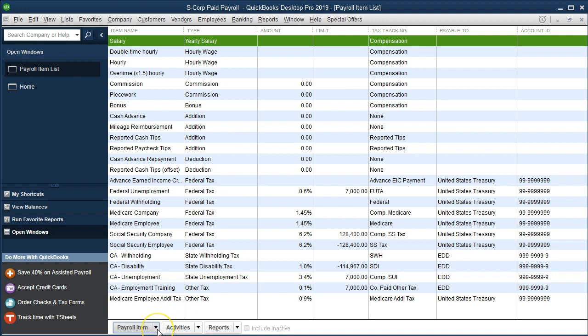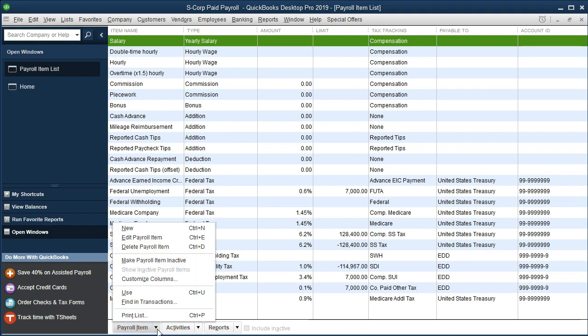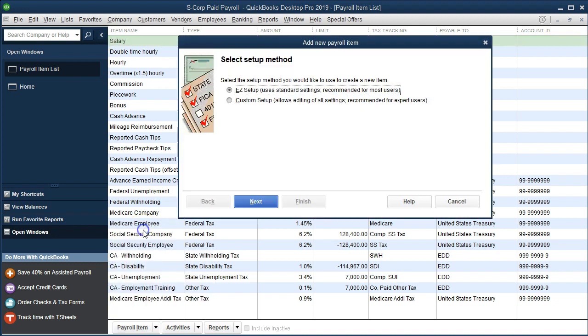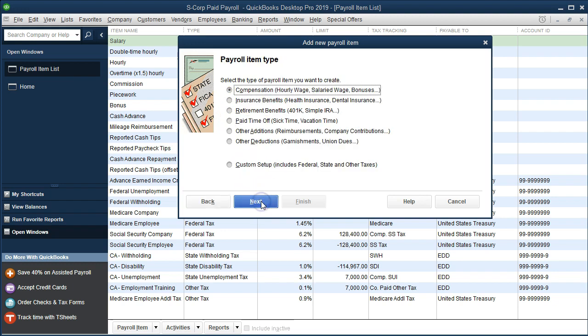So we're going to go to the Payroll Item drop down here, and we're going to add new. So there's going to be a new payroll item, and we'll go through this interview process now. We're going to use the easy setup. I don't really want to do the custom setup. We're going to do the easy setup, so QuickBooks will help us, which is nice.